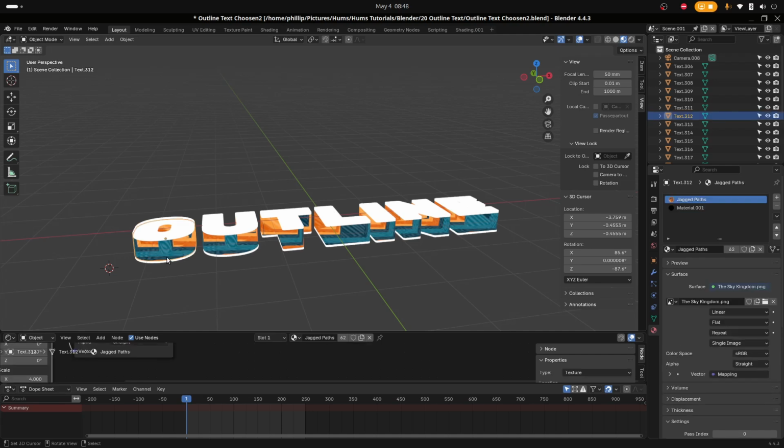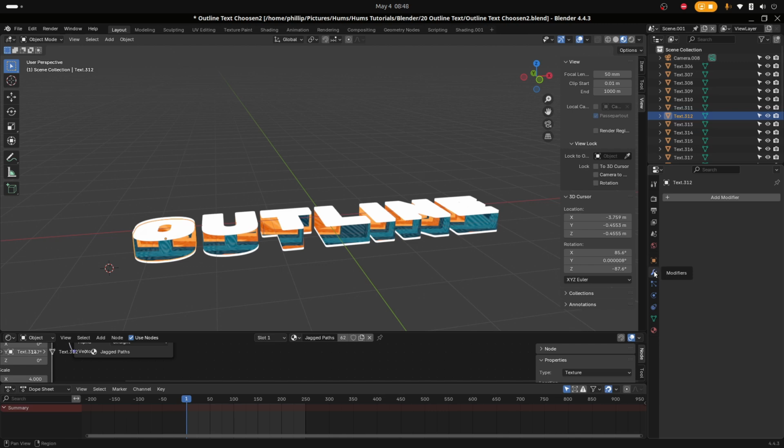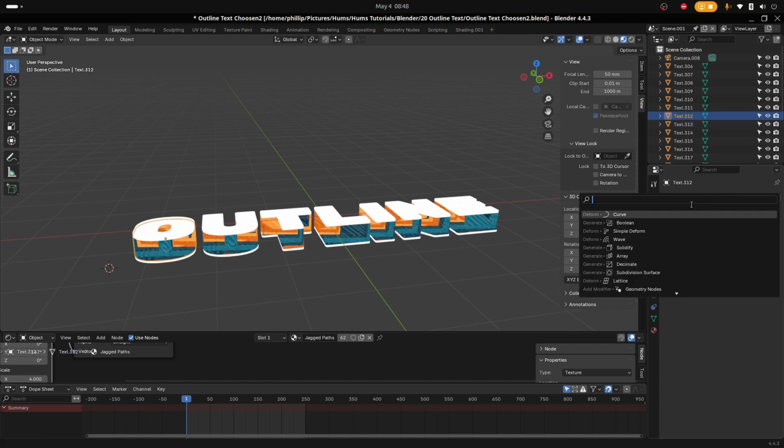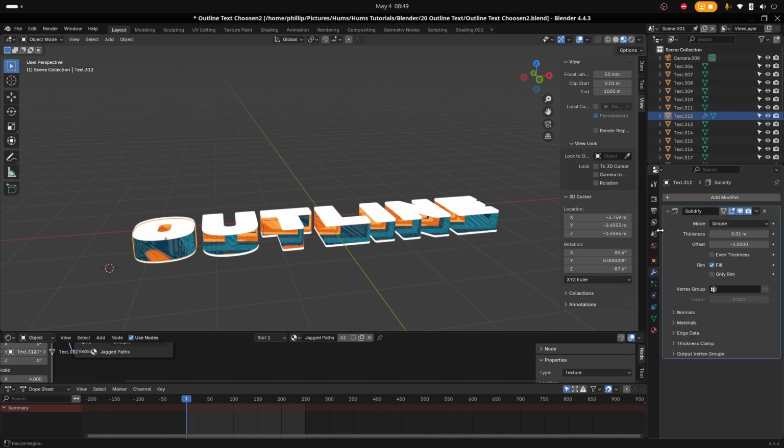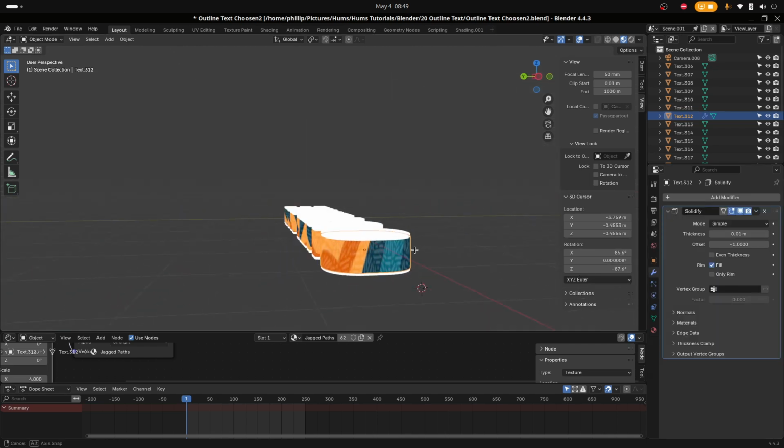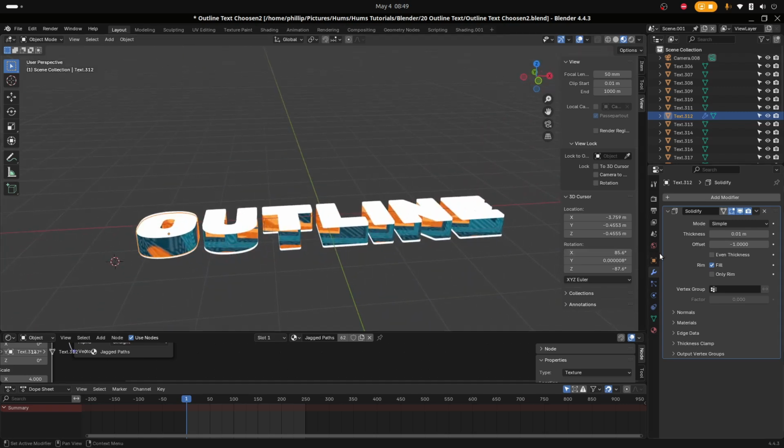Let's go ahead and select this middle O here. We're going to go to Modifier tab, which is this wrench on the right. We're going to add modifier, and we're going to search for Solidify modifier. Just type it in and it will come up, and the Solidify modifier is now active. Cool. So we need to change a couple of things here. We're going to go to normals, and we're going to flip the normals. Good. And we're going to go to materials, and we're going to increase the material offset to 1. Good.